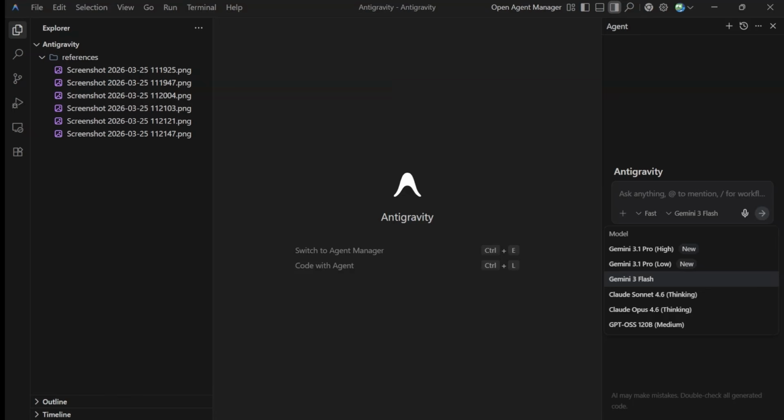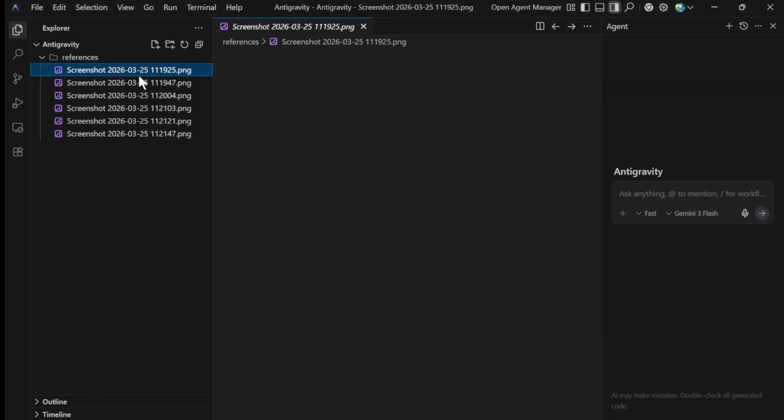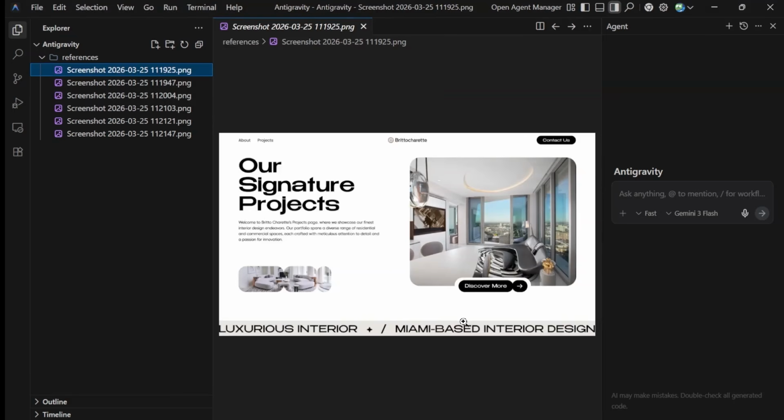Right now, we are just creating a simple website, so I'm going to stick with Gemini 3 Flash because apparently that's good for designing, and as you can see in my reference images, we need a good designer.